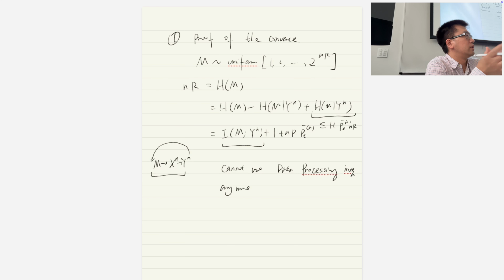Here you see that it diverges, but the step is still the same. Why do we want to use data processing? Because we want to create a term of I(X^n; Y^n), or I of X and Y. We still want to do that. The step doesn't change, but the technique has to be changed. So we cannot use data processing, then we use something else.